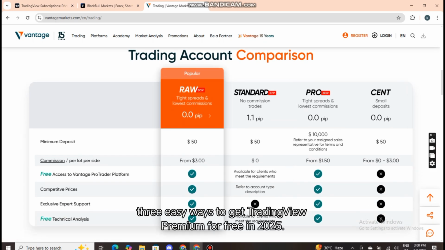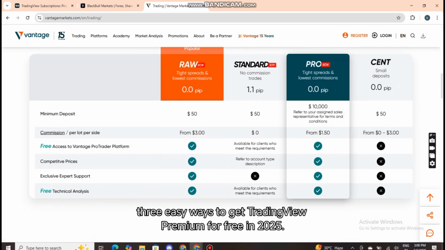So there you have it, 3 easy ways to get TradingView Premium for free in 2025.